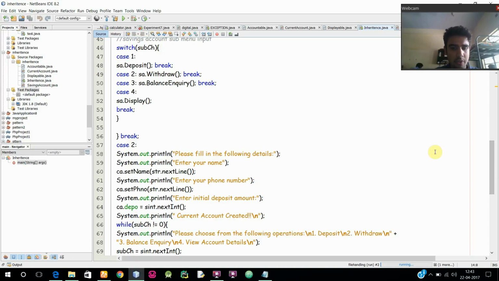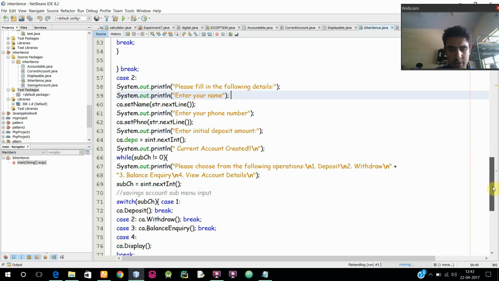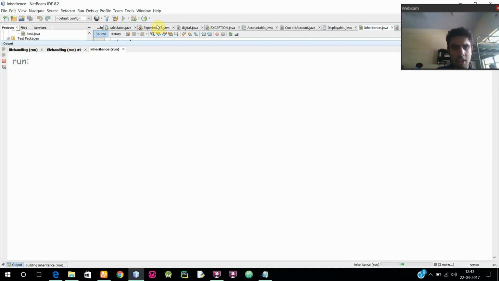Then I'm using the following details: enter your name, enter your phone number, and enter initial deposit amount, and account created. Then it will ask to choose from the following operations using the get status method. Let's run the program. Let's see how it's going to be.